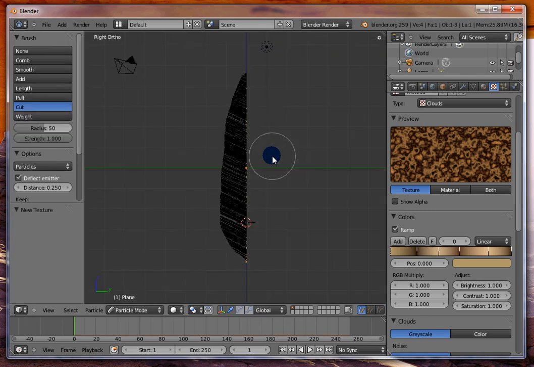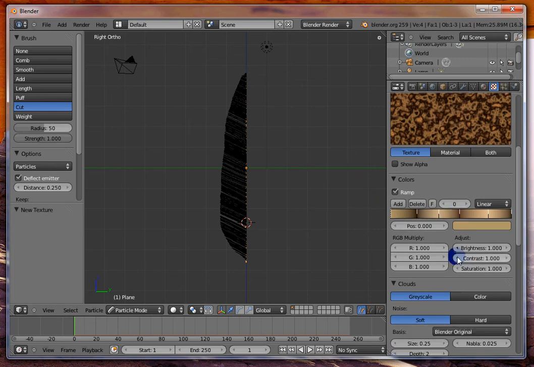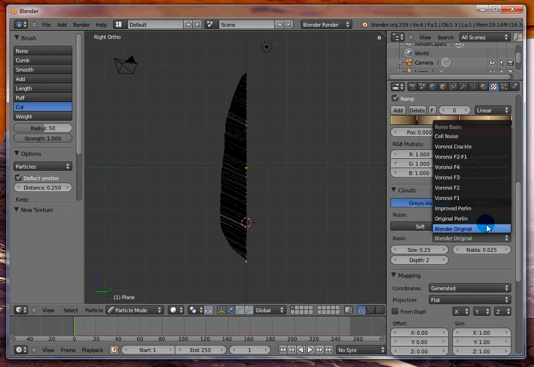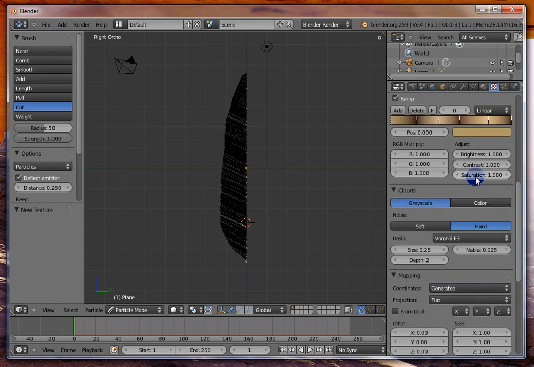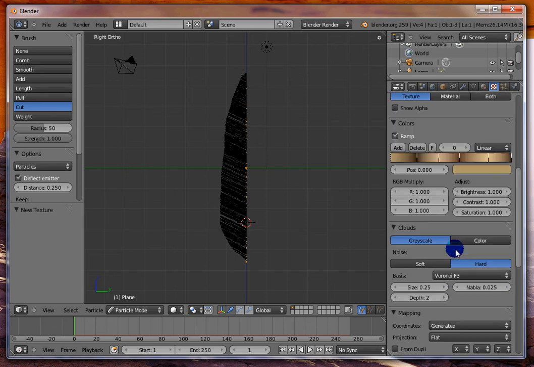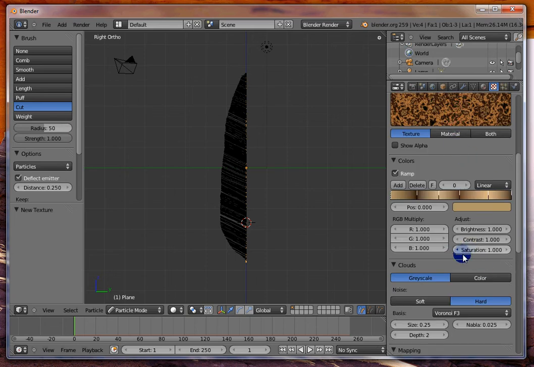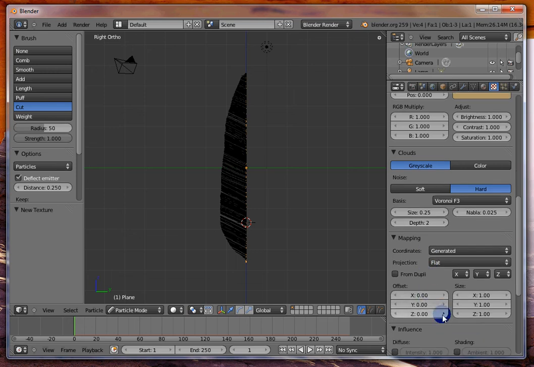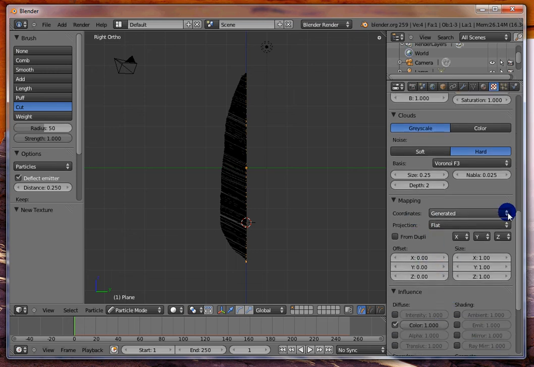So what we've got to do now is make that look more like this does. We can skip all of these settings here, go to hardness, and for the basis, let's go to Voronoi 3. Take a look at that. A little more interesting. We'll leave the size alone for now. Coordinates, we want object.